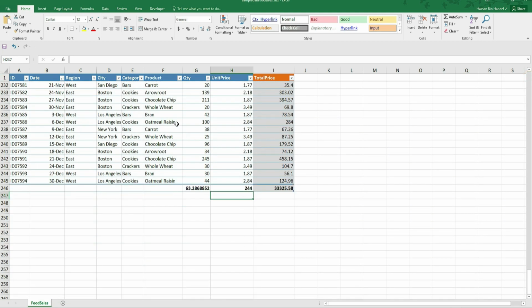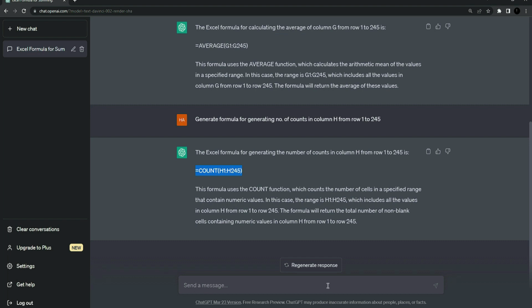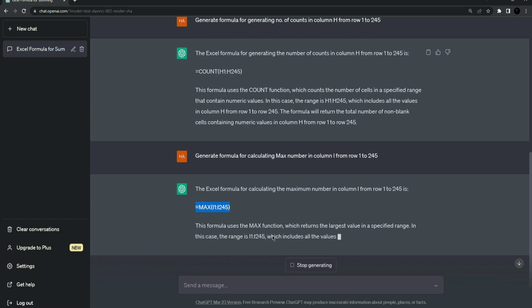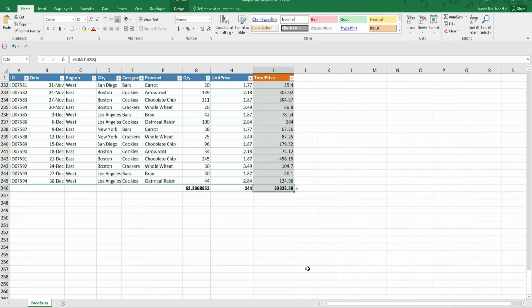Okay, now what if you want to find the max value from unit price or total price? There is a formula which is called max, and I'm going to ask ChatGPT to generate that. This is the column I, and let's see what we get. Here's the prompt: generate formula for calculating max number in column I from row 1 to 245. I'm going to press enter. Here's the formula. I'm going to copy this max formula, paste it right here and press enter.